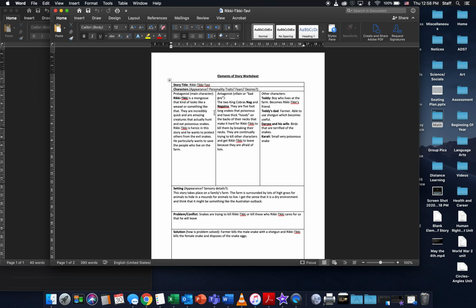Okay, and then the other characters. Usually for the protagonist and the antagonist, you describe them a little bit more in detail. For the other characters, sometimes you just give a little bit more of a brief explanation. So the other characters are Teddy, who is the boy who lives at the farm. He becomes Rikki Tikki's friend. Teddy's dad, he's a farmer. Important detail about him is that he's able to use a shotgun, which becomes useful. I'm sure you guys remember what happened in the story with that.